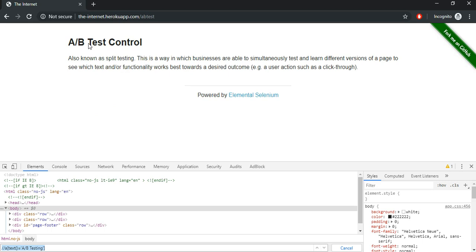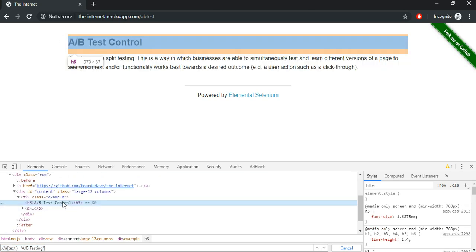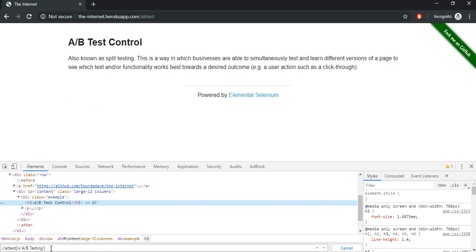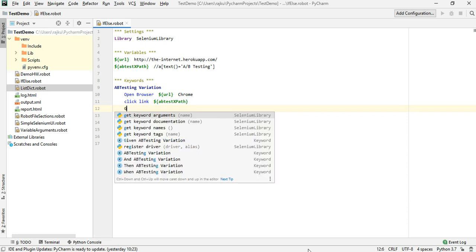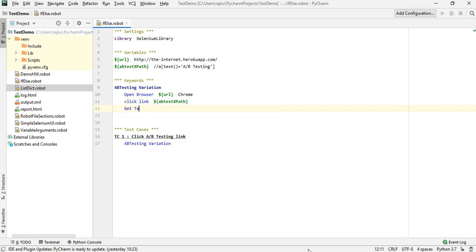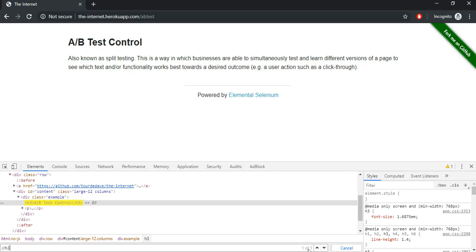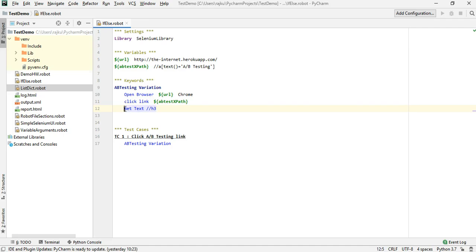After clicking on A/B testing, I need to look for this particular text. Let me inspect this, and this is again H3. Make sure there is only one H3. Okay, there is only one H3 here. Get Text is another built-in keyword, and for this I'm going to directly pass the XPath for the heading to get this text. After getting this text, I need to store it somewhere, so for that I'm going to create a variable here.